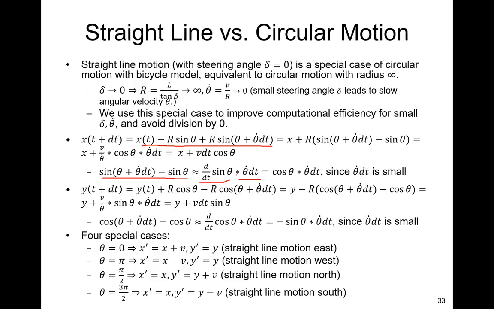And then you plug in this term into the equation, and you cancel out the theta dot term and get this term, which is the term for the straight line motion approximation. Similarly, for the y term, you get the y motion as a special case of the circular motion. And you can check the validity of these equations.